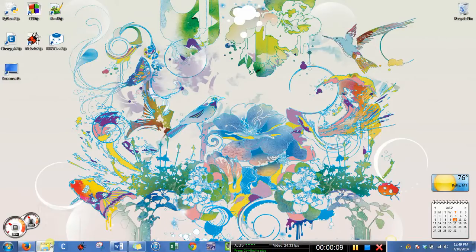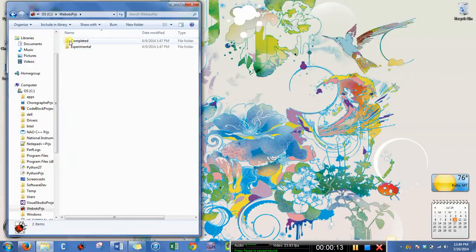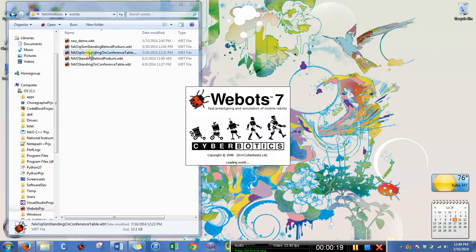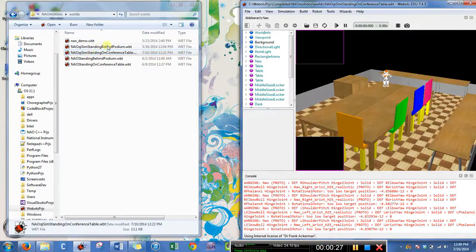So, I'm going to show you a world with the NAO KeySIM controller. That's probably the most important part because that's going to be how the simulated robot and Choregraphe communicate. They communicate over an IP address.